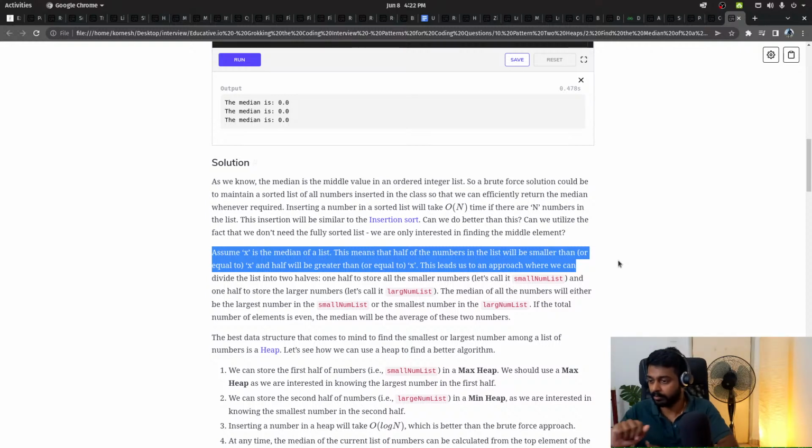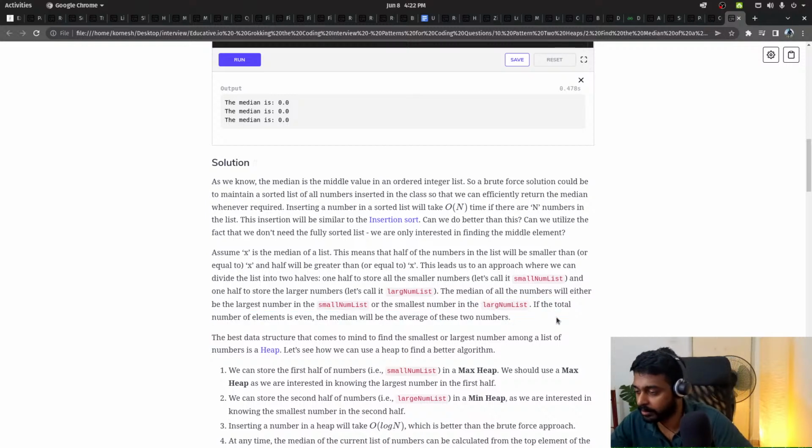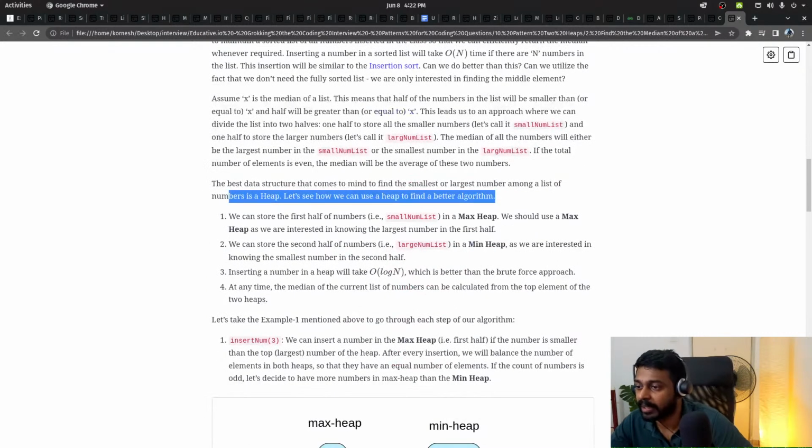If the total number of elements is even, the median will be the average of the two middle numbers. The best data structure that comes to mind when we need to find the smallest and largest number in a list is a heap. Let's see how we can use a heap to find a better algorithm. To start, store the first half of numbers in a max heap.